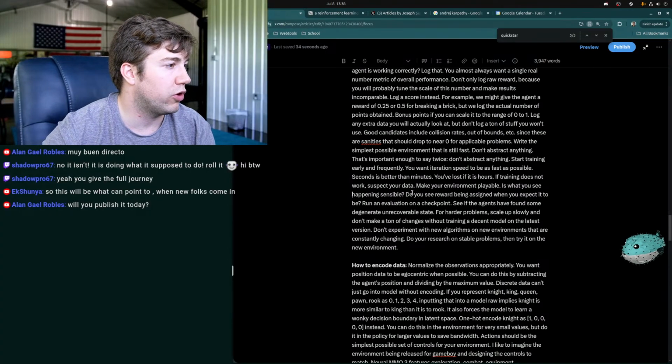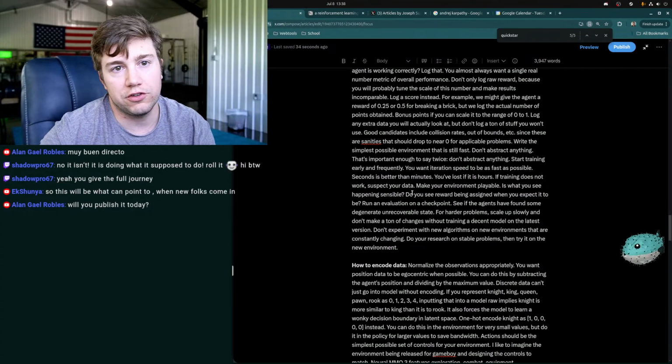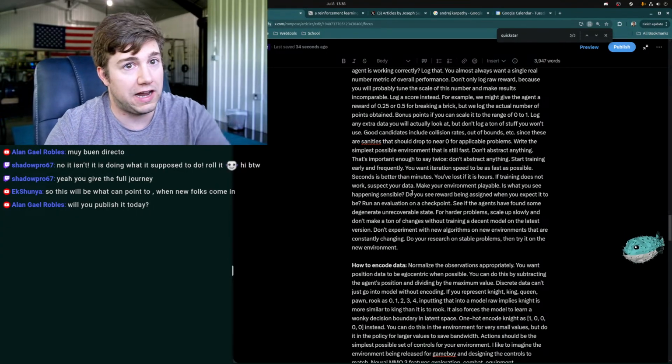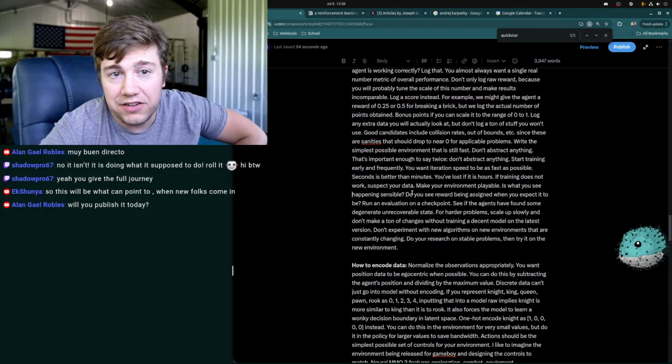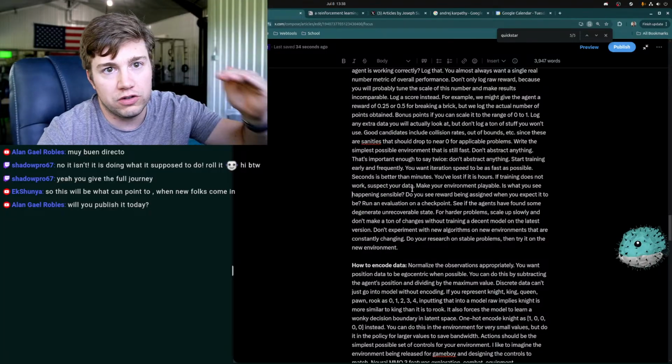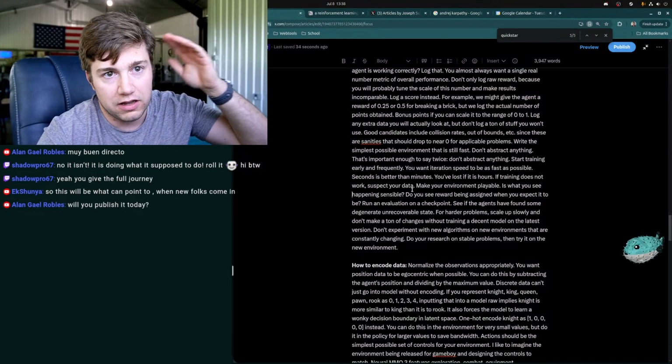So this will be what you can point to when new folks come in. Yes, this is the overarching piece that points to all my other articles and has a step-by-step guide on how you learn reinforcement learning. Do this, read this, do that. Now you know RL.